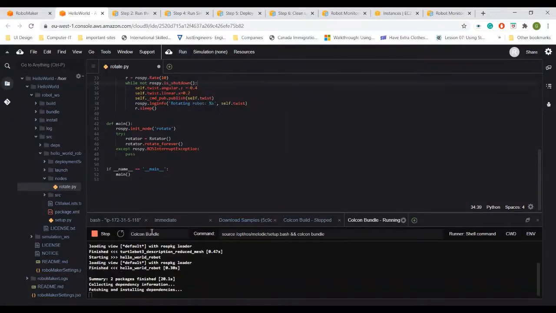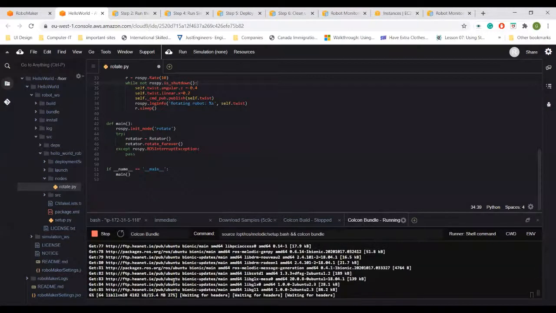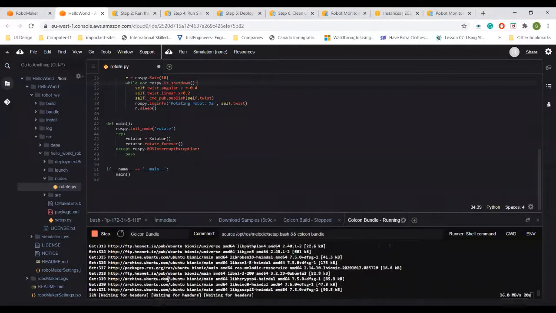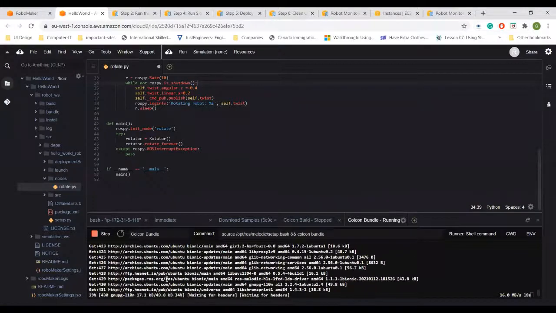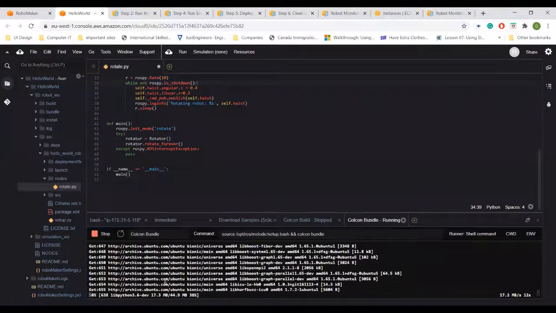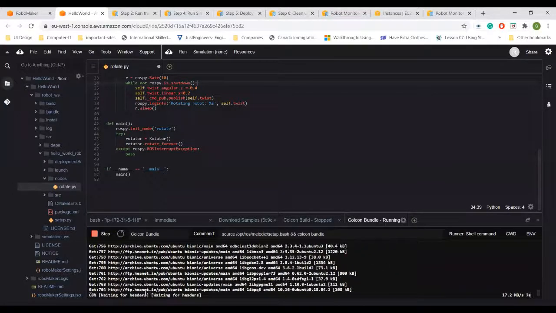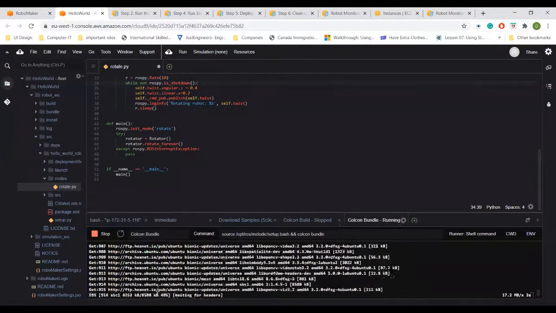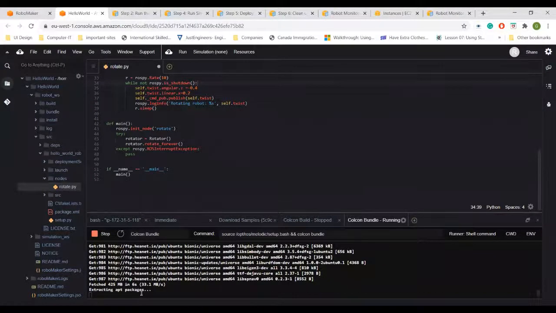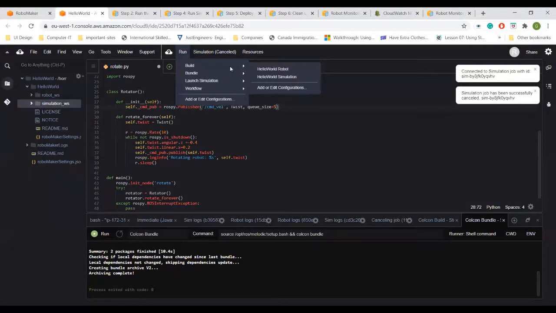I didn't realize this one. Okay, so it is a bit fast now. I think there are few users now at this point, at least in the Europe region. Okay, building all the dependencies, bundling up. Okay, 2 minutes.